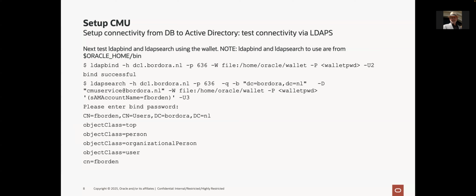When the bind is successful, we can do an LDAP search to see if we can look up, in this case, an account name called fborden. It can be -U2 at the end, by the way. And that needs to be successful before continuing. If this works, then we are going to the next step.